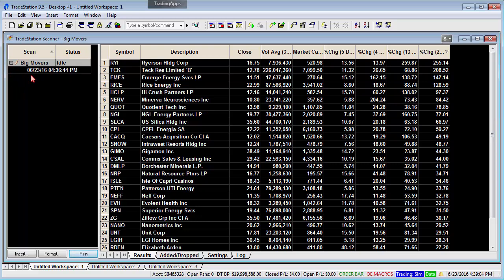Every time you run the scan, it's going to give it a date and a timestamp, and it's going to be saved to the scanner window. So you don't necessarily have to be concerned about saving the scanner, because every time you run something, every time you create something in the scanner, that is automatically created for you, automatically saved for you.